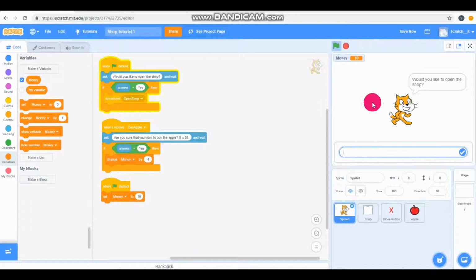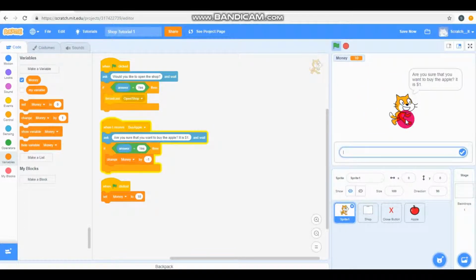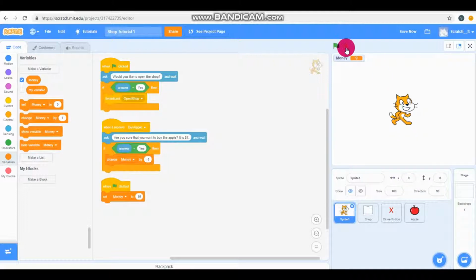Now let's test it. As you can see, the money goes down when I buy it, so it works.